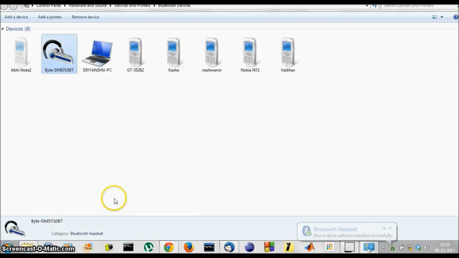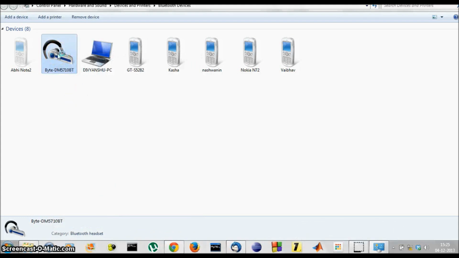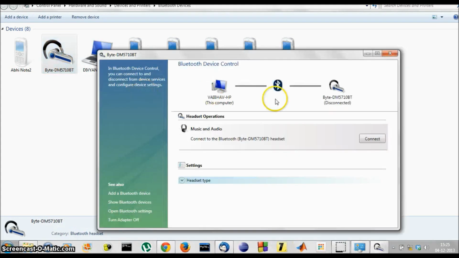Once it's done, you press OK and then double click on the device Byte. It will open a Bluetooth device control window, and then you can directly press connect. Now it will, yeah, so the connection is established, and now the sound will come in your earphone.